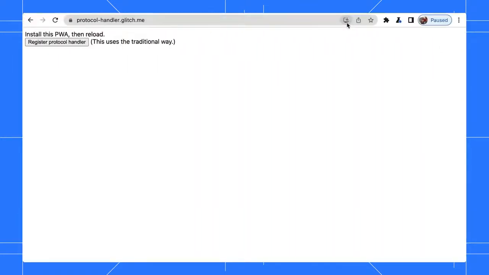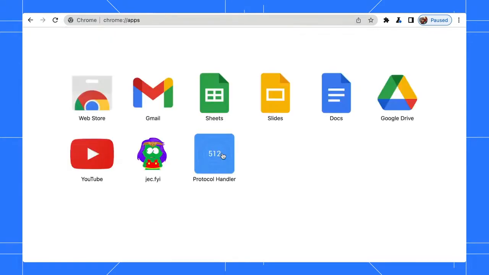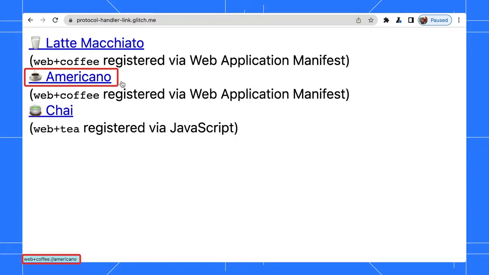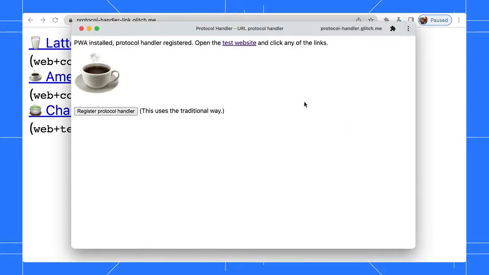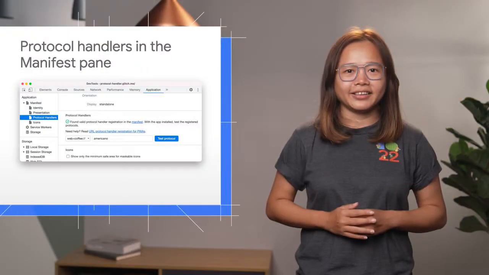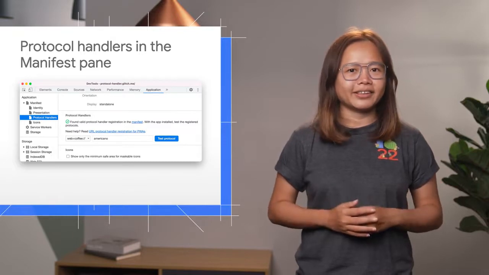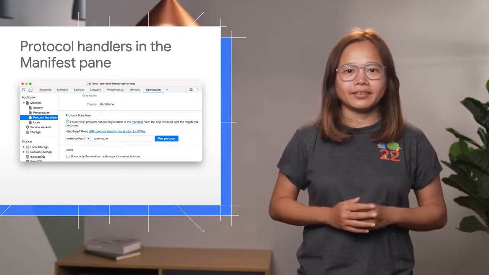Applying the same concept, let's say a user installs your PWA on their device. Your PWA has registered a custom URL scheme, web plus coffee, similar to mail-to. When other web pages have a hyperlink to open the web plus coffee URL, the user can now open this link directly in your PWA instead of the browser. This feature is currently only available on desktop. It allows you to build a more integrated experience for your PWA.